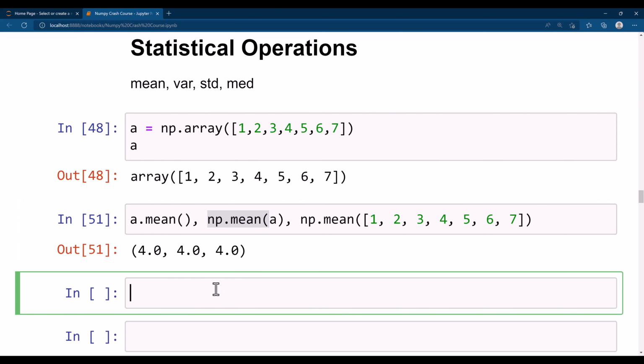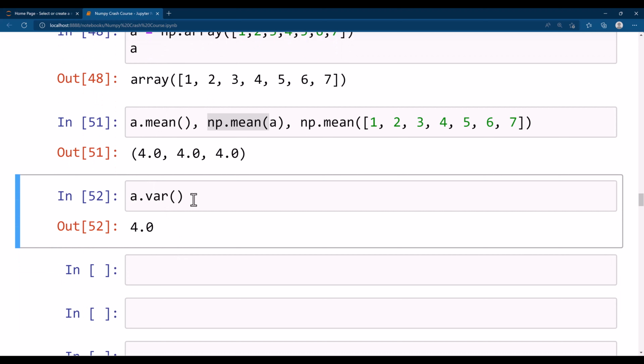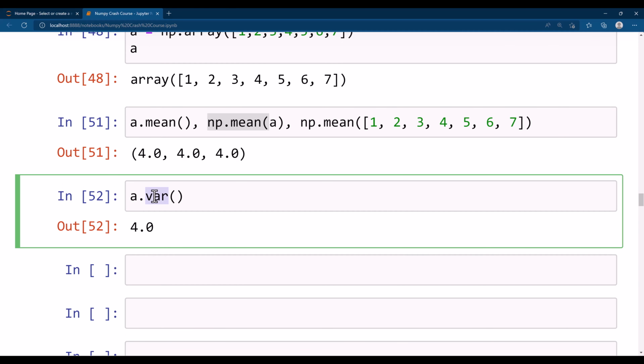Let's similarly try to find the variance of an array. So I say A.var, and you get the variance. Again the mean is 4 and the variance is also 4 for this data. Let's go ahead and see the standard deviation. For standard deviation I say std. The variance is 4 and std is 2.